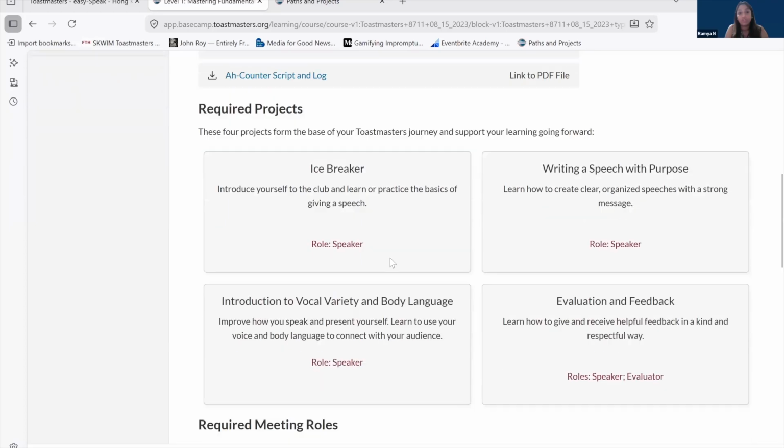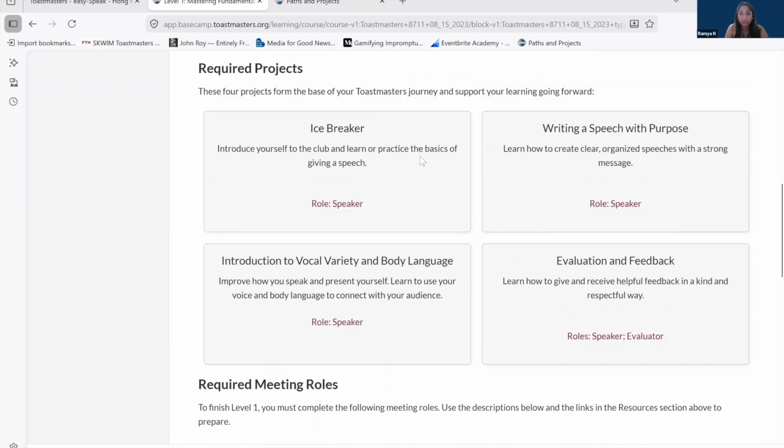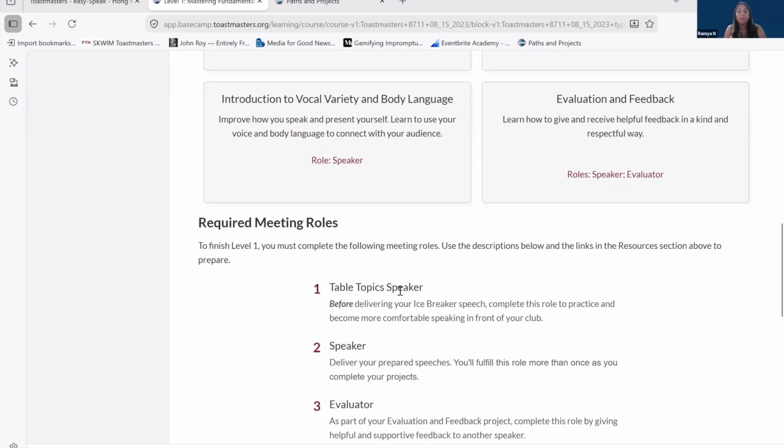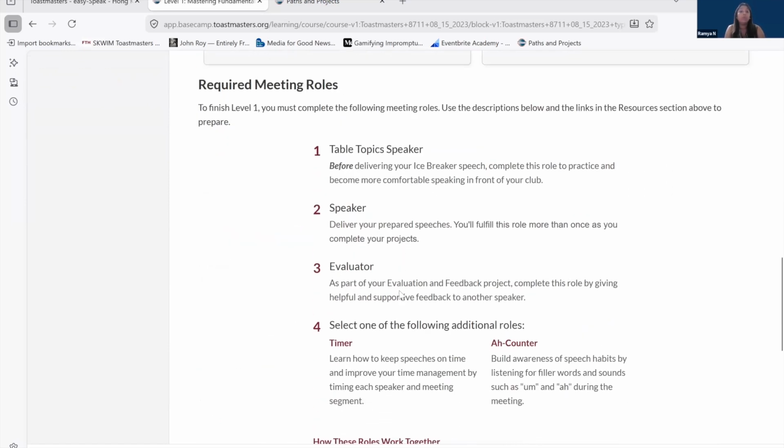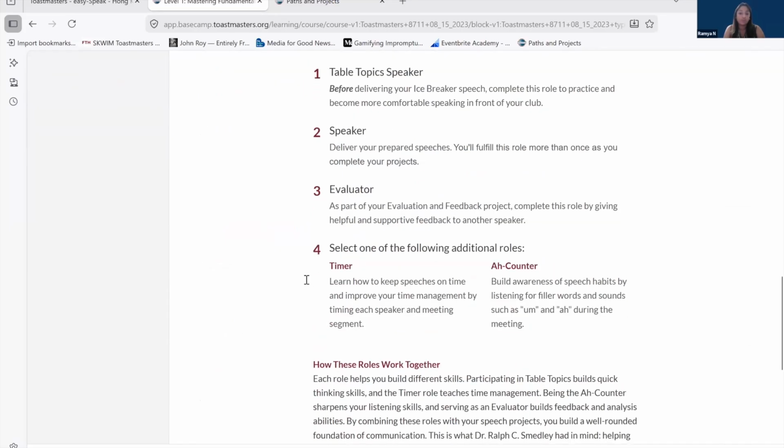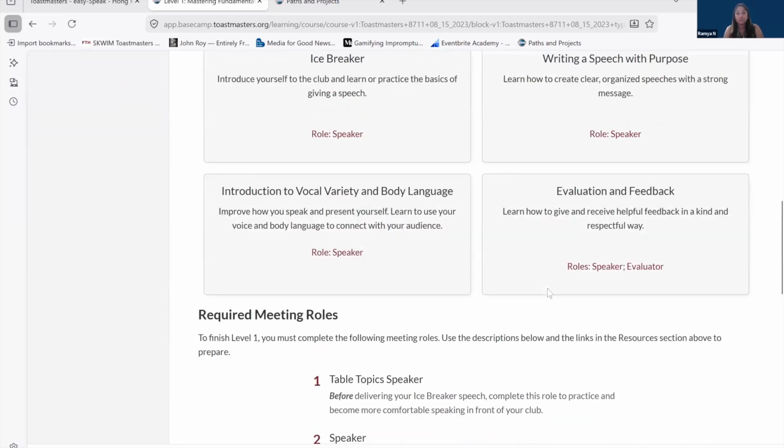So you don't have to just do speeches, which is, there are 2 speeches in this evaluation and feedback. And here you have 3 speeches: the icebreaker, writing a speech with purpose, and vocal variety and body language. But you also need to fulfill a few meeting roles for finishing your level 1, which is being a table topics speaker, being an evaluator, and doing one additional role, which is either a timer or an hour counter. I'm just going to show this for level 1.